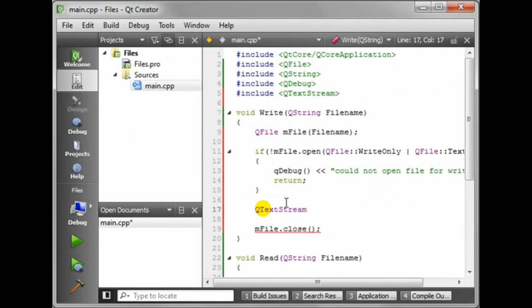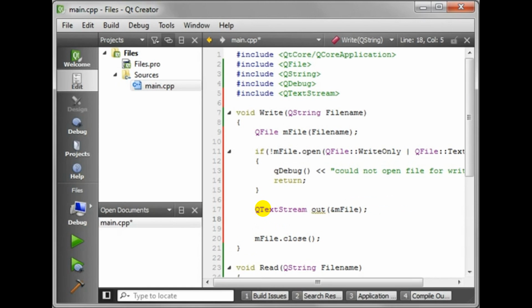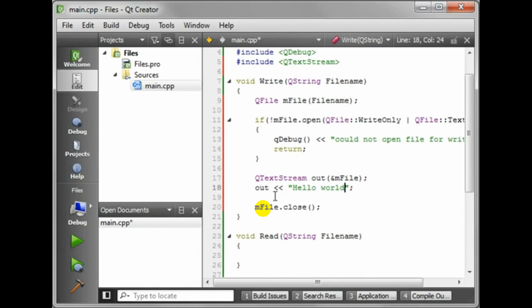So okay, QTextStream, and we're going to call this out. We have to give it a reference to our open file. And then we will simply say out, Hello world.